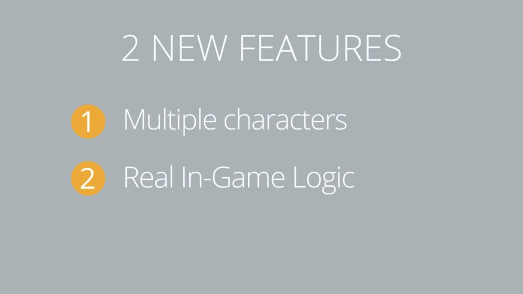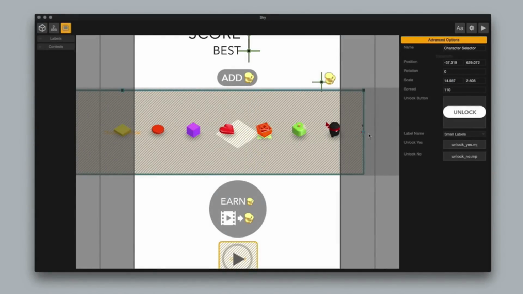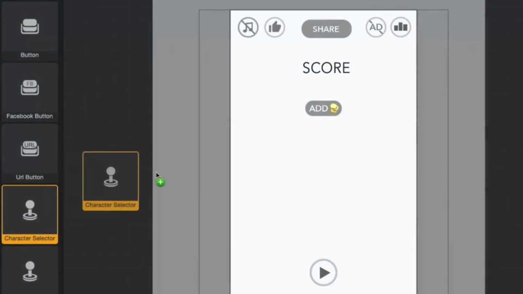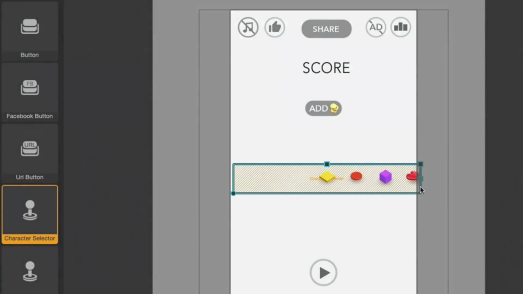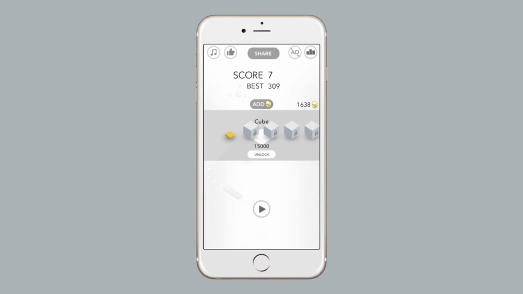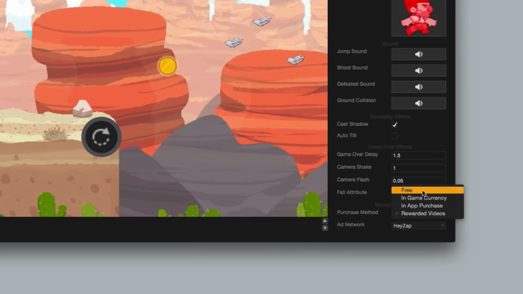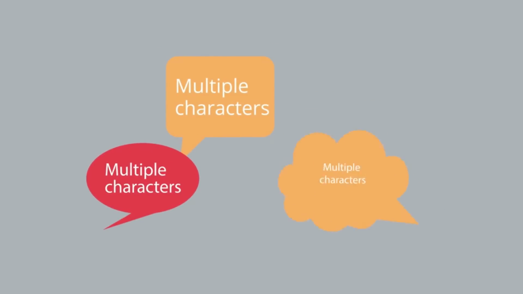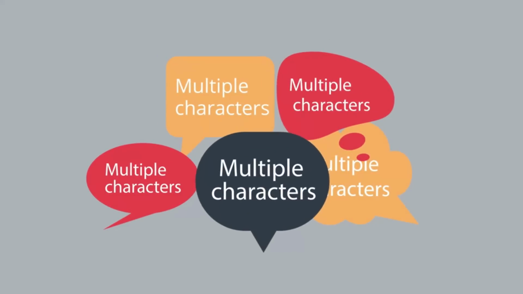With multiple characters, you'll be able to easily add unlimited characters to your game, just like in our hit game The Lion's Den and also Sky. Setting up and adding these characters is extremely easy, and they're placeable on any screen within the whole entire menu system from the main menu to game over. You can unlock these characters for free, you can use in-game currency, real money like Crossy Road, or even rewarded videos through HeyZap. This has probably been the most requested feature of all for Buildbox, and we're happy to release it now in unison with the Buildbox Master Collection.